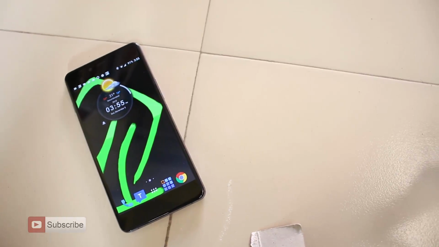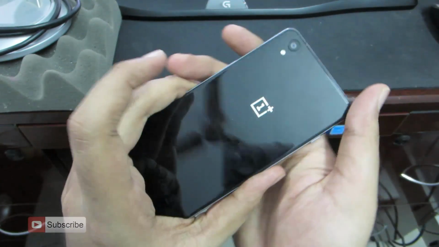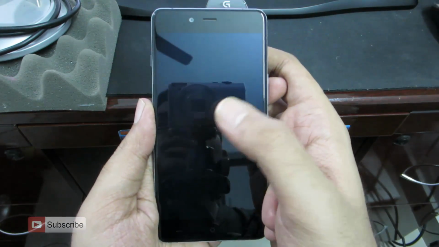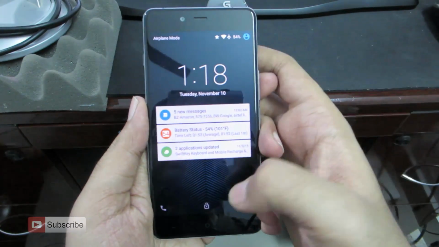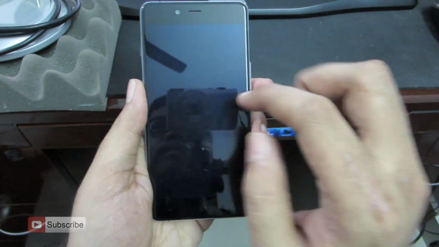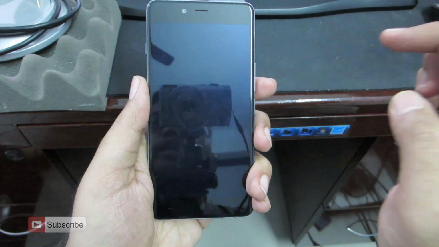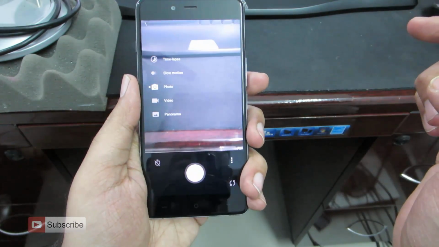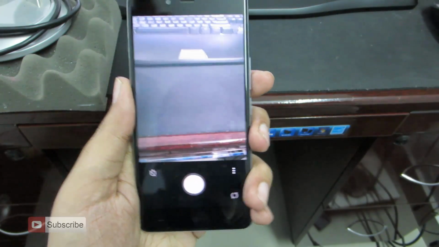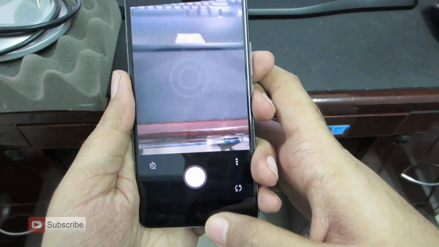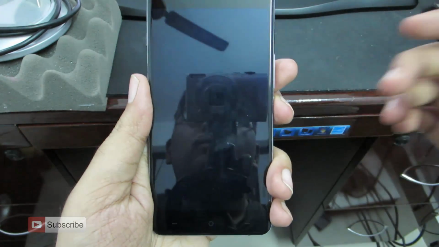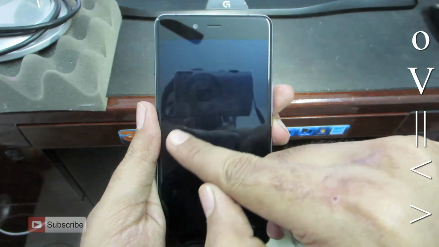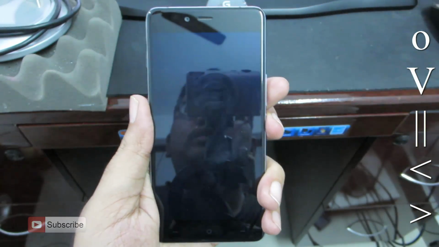So let's get started. So guys, this is the Oneplus X device. Starting right off, we have some nice screen gestures. So simply double tap on the screen to wake up the screen. And we can draw O on it to open the camera. So there we have it, the camera. And next, if we draw V on it, it will turn on the flash. If we do that again, it will turn it off.